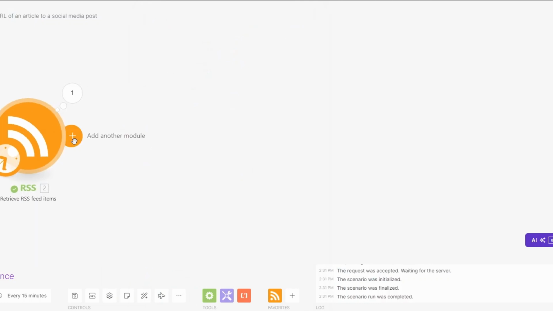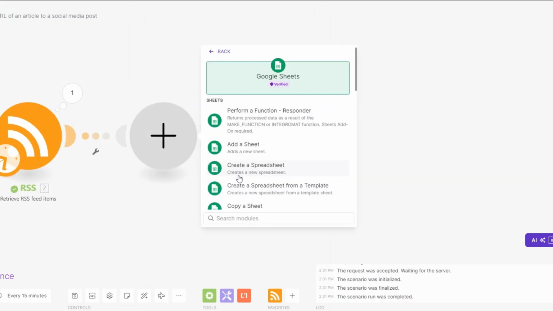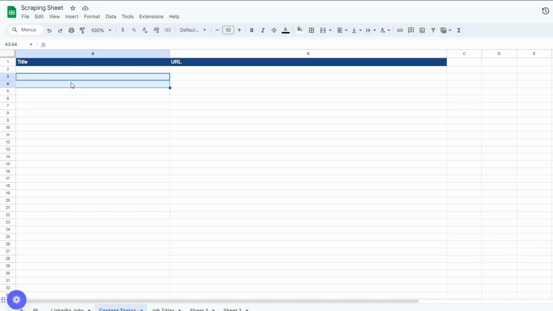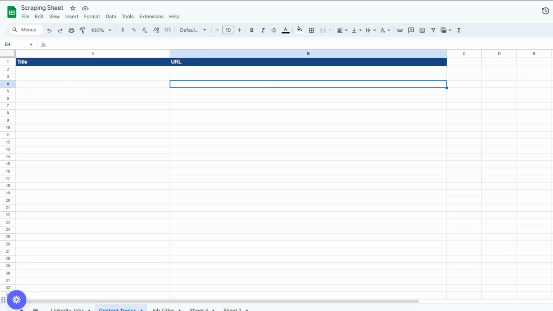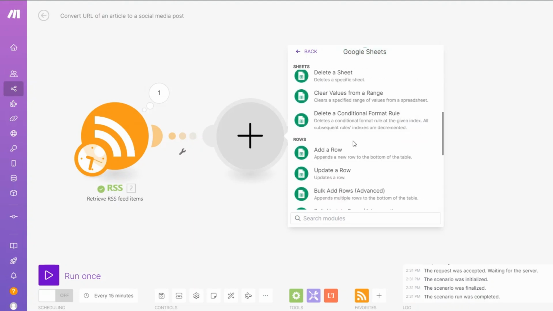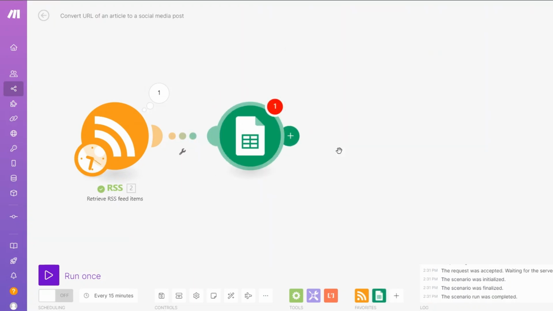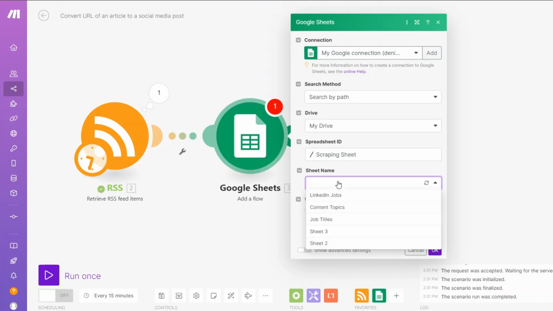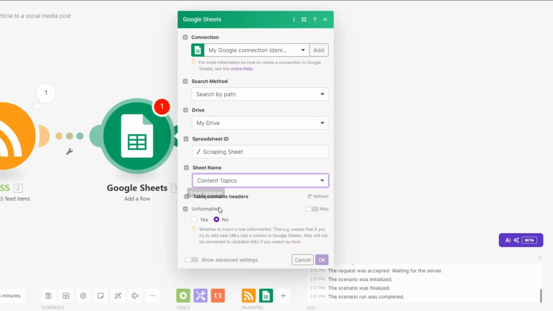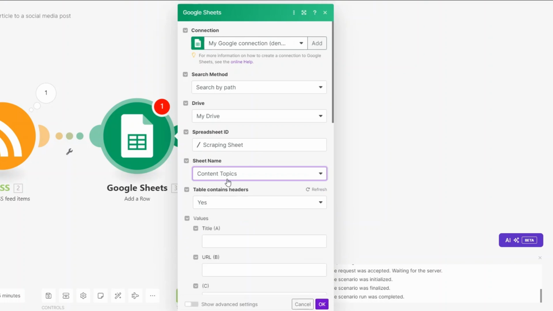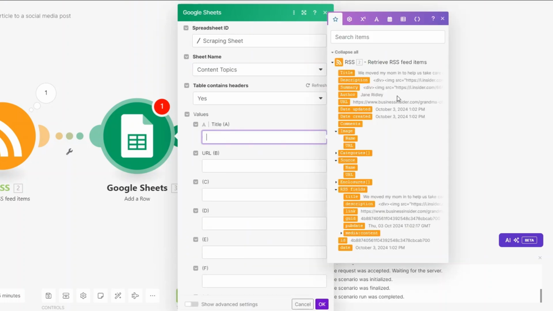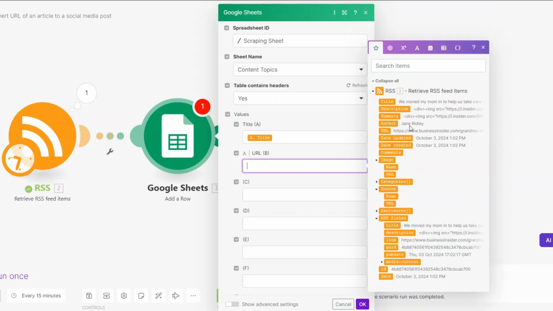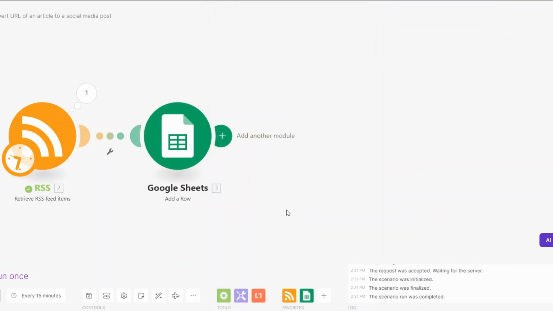Now, we can choose to add the article to a Google spreadsheet. I've created a Google spreadsheet and renamed it scraping sheet. We're going to collect the title and the URL of the articles. On Make, I'm going to search for the add a row module. I'm going to search for a spreadsheet, which is scraping sheet. And then for the sheet name, I'm going to add the content topics. Then here we're going to add the title. The title is this title right here. The URL, we're going to add the URL of the articles right here. And then click on OK.